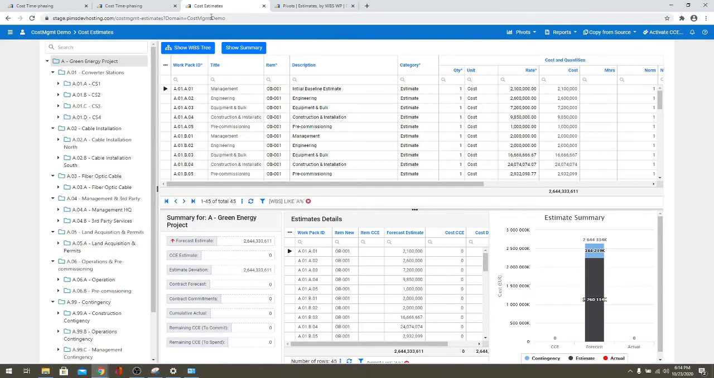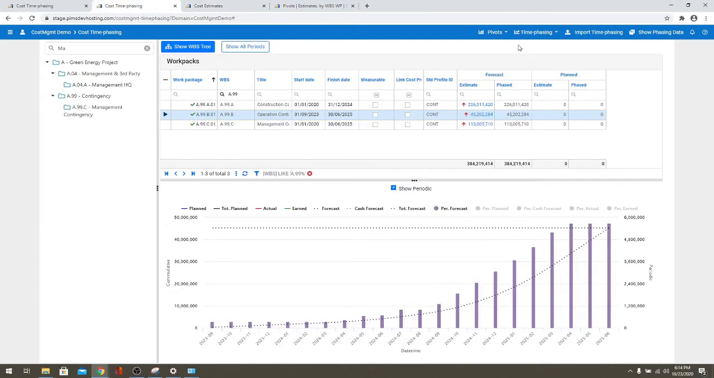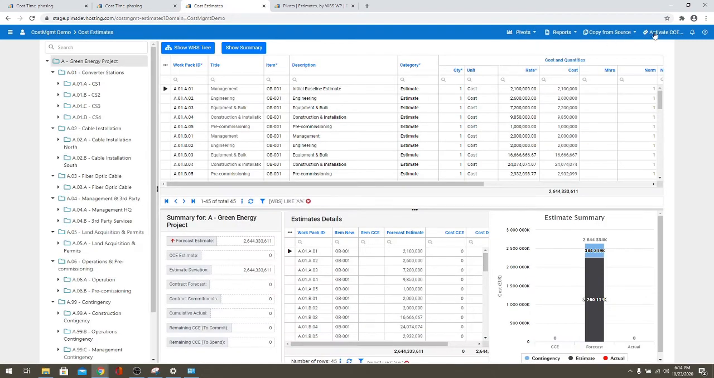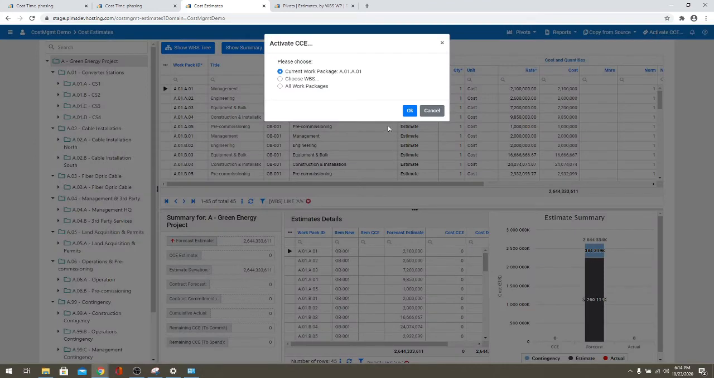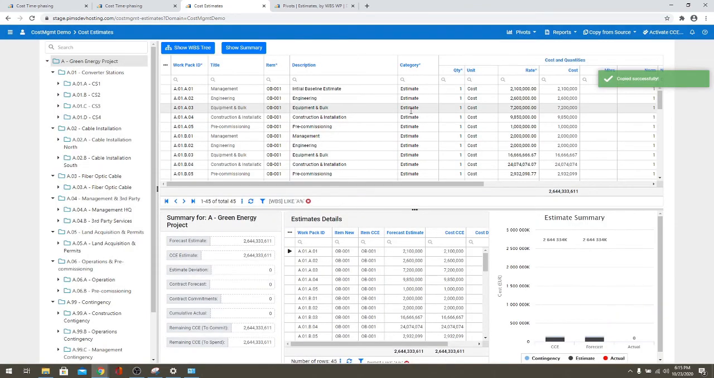Now I am ready to put that into my baseline. You can do it from a cost estimates application via the Activate CCE button, or from a cost time phasing application via the time phasing Activate CCE. So let me show you how the forecast will now be aligned with the CCE, with the current control estimate, basically transferring our forecast picture into the CCE. I would do it for all packages. And now I have both of them aligned.